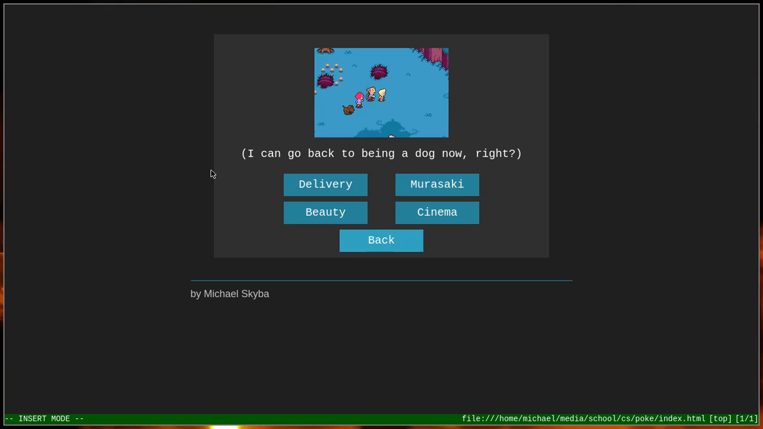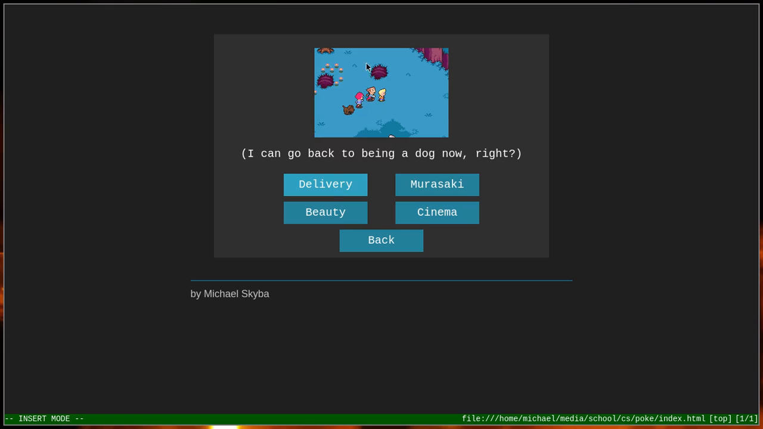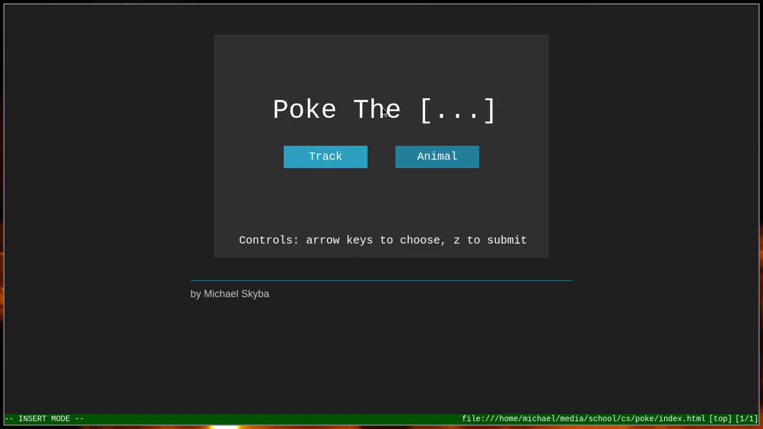And if I go out of here and back, it still keeps playing the song, and when I go to track again, it remembers what it was on, so it doesn't reset. And this was deliberate.